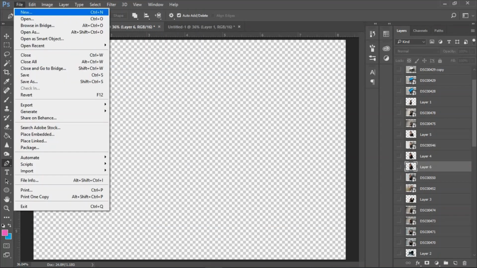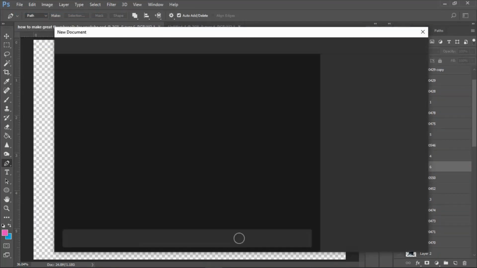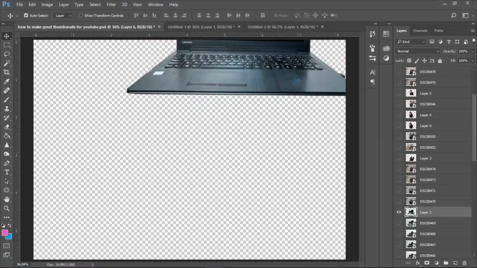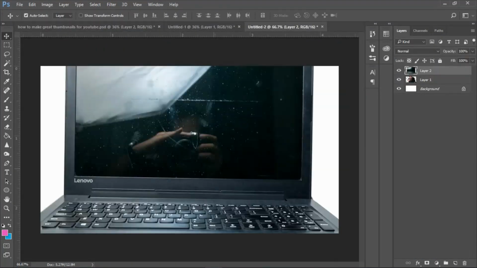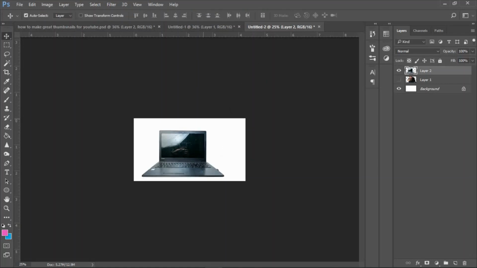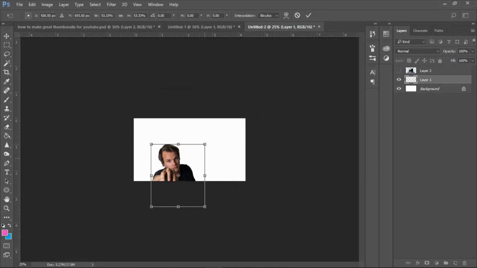Now let's make a new document in Photoshop for our thumbnail. Choose 1280 by 720 and make sure it is on pixels. Also choose 16-bit RGB color and make sure your resolution is on 300 for the best quality. So let's drag our two images onto our new file and scale it back, since the new document that we are working with is much smaller than our A5 document.